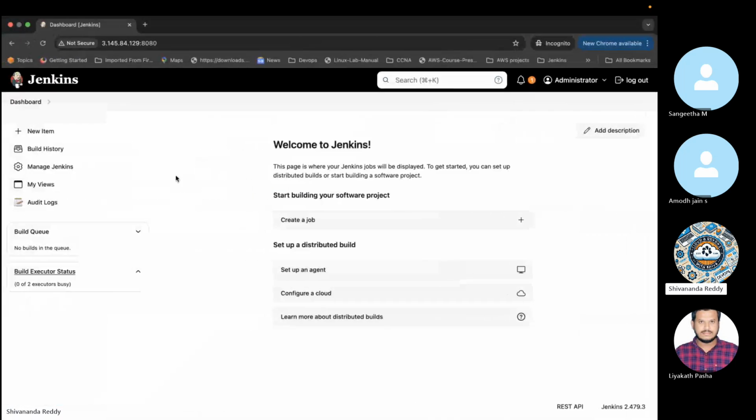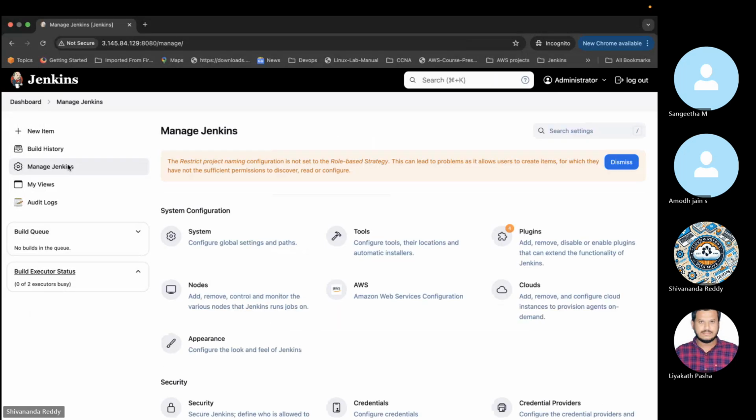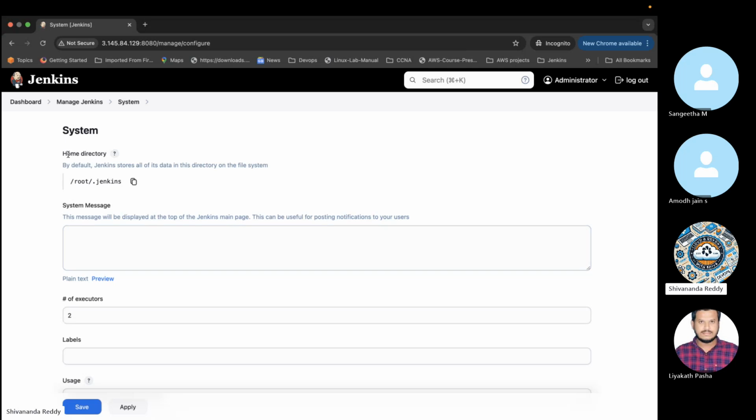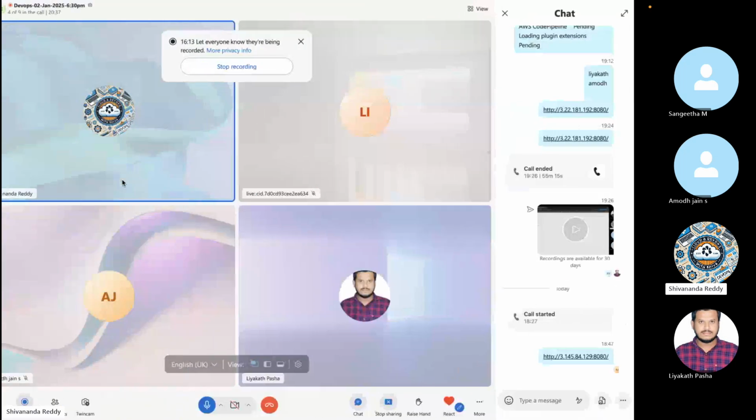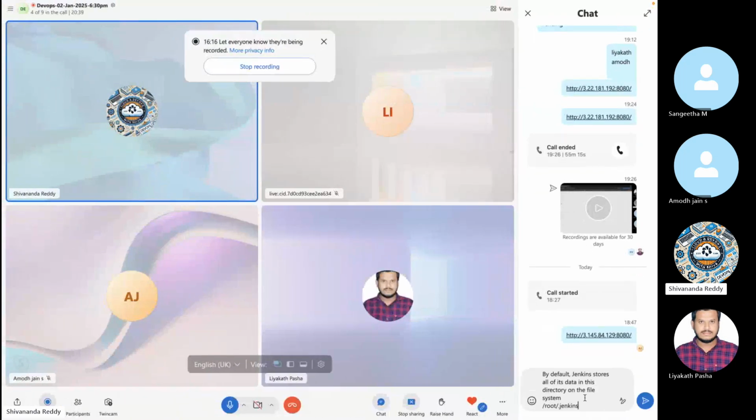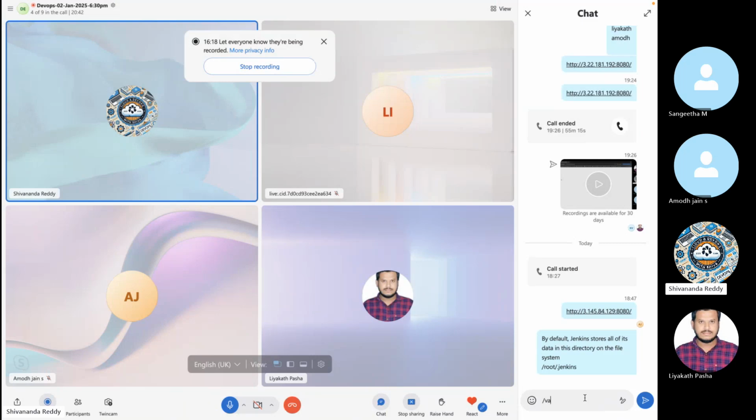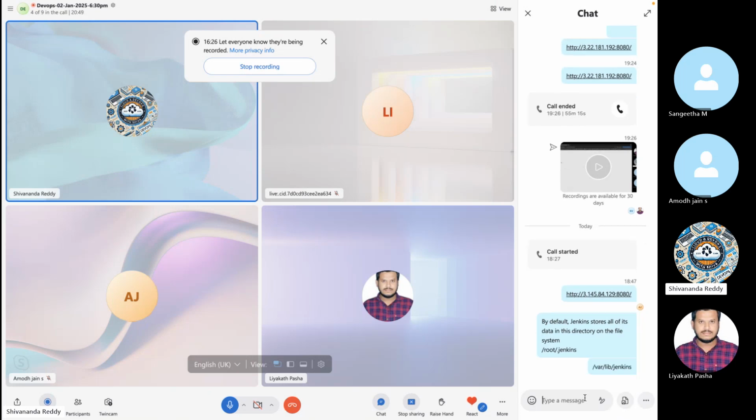Here only we can see that when you go to Manage Jenkins, the first option, System, can I open? So can you guys see this here? Home directory. By default, Jenkins will store all its metadata in the directory of the system, this one. But by default, another directory also is there, that is /var/lib/jenkins. But we are not using this method, so it's not reflecting for us. We are using the var file method. Our var file path is /root/.jenkins.